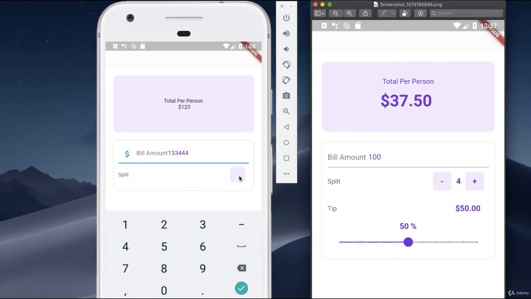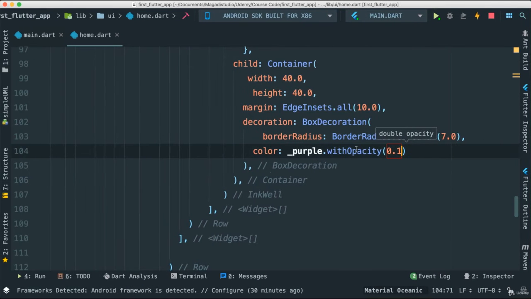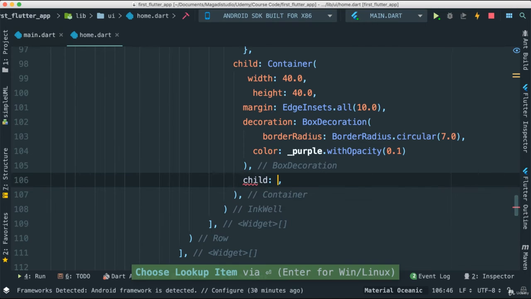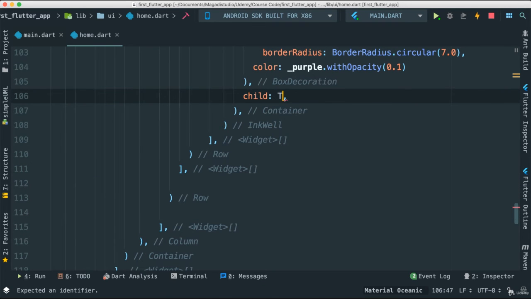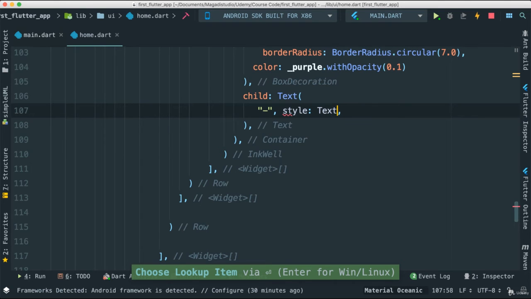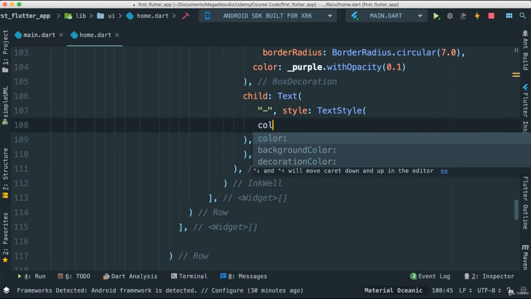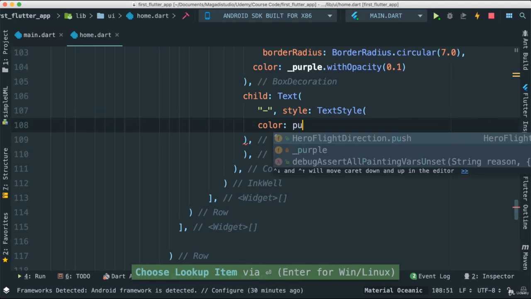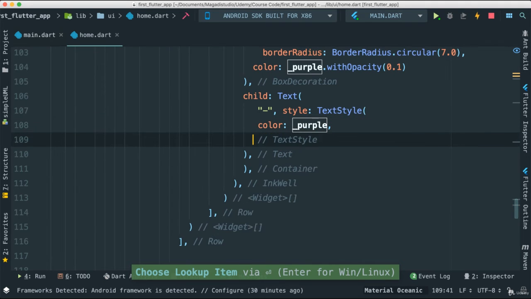Okay? Now we need to pass the minus sign there. Not a problem. Outside our box decoration, I'm going to put a child. For the child here, I'm going to say text, put minus. And if I want, let's put a style, text style. Let's say color. I'm going to put purple again. That's a color of choice.